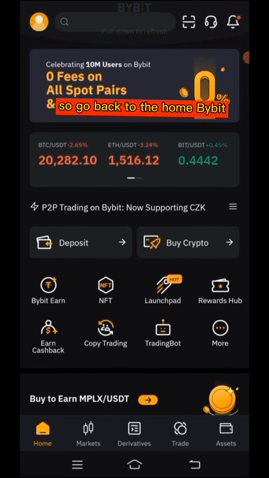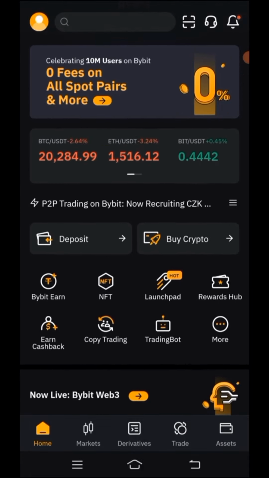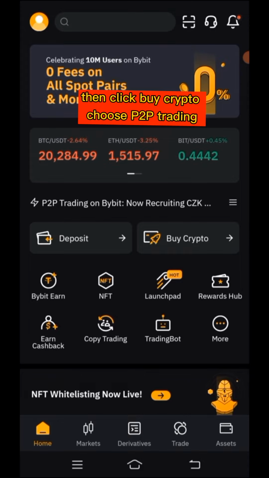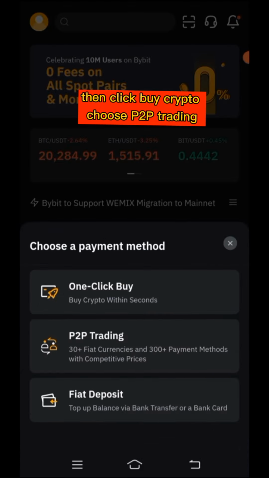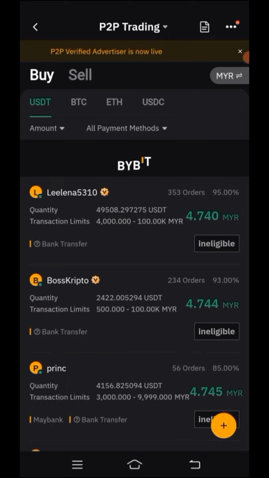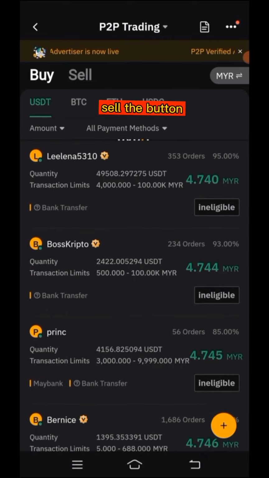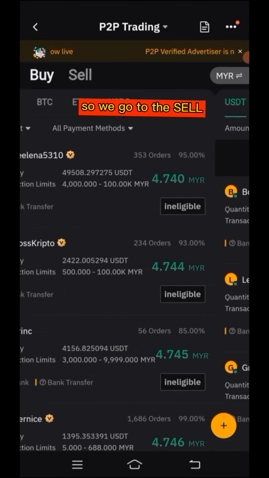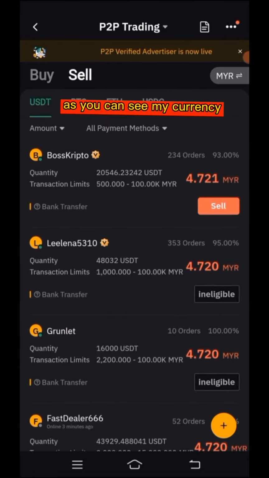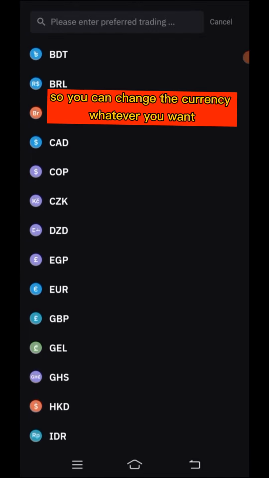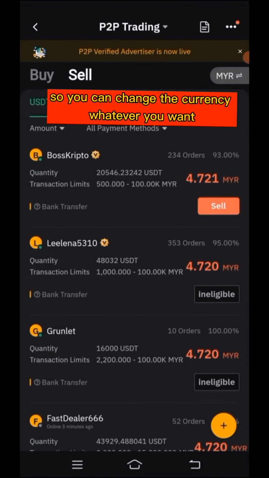So go back to the home BYBIT interface. Then click buy crypto. Choose P2P trading. You can see buy, sell the button, so we don't want to buy, so we go to the sell. As you can see, my currency right now is Malaysia Ringgit, so you can change the currency whatever you want.